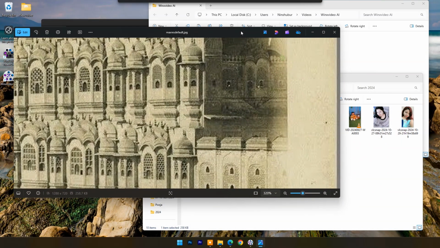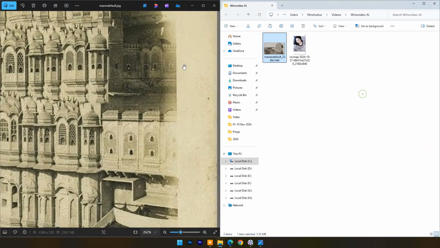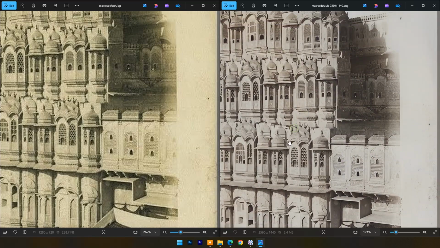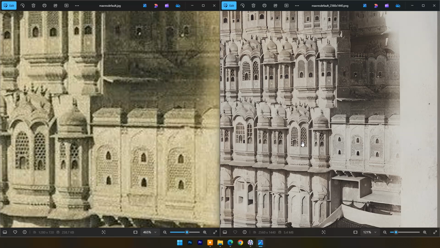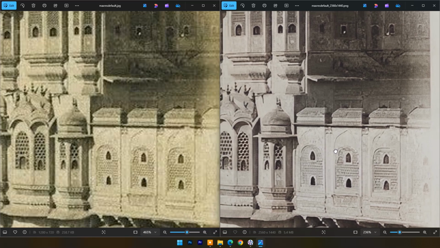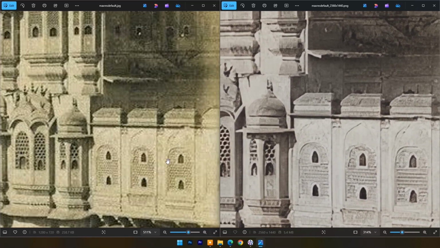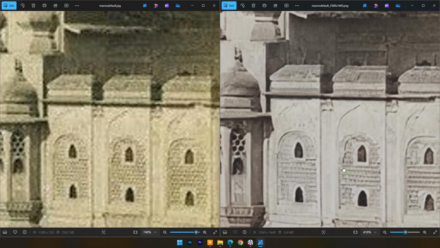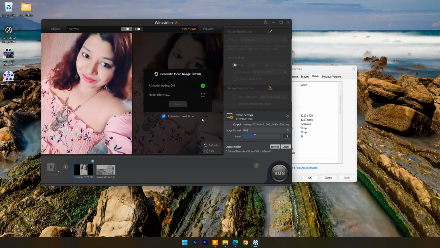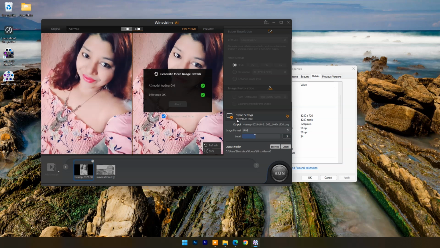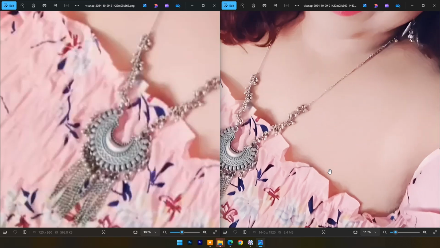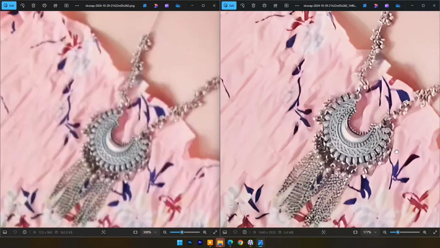Now let's compare image quality. As you can see, it does amazing work. I will test one more image and then I will compare results. As you can see, the result image is much sharper and clearer compared to the original image.